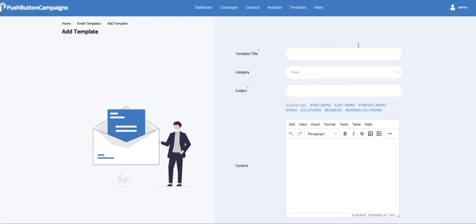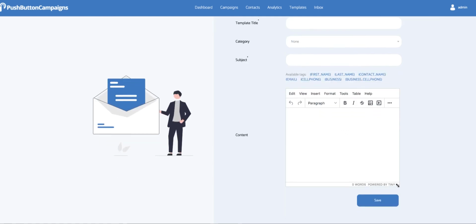And to add a template, you come in here and you name it. You hit the category where you want to drop it in, subject line, and then you can drop in these pre-formatted tags from the database when you upload a list or add a contact.